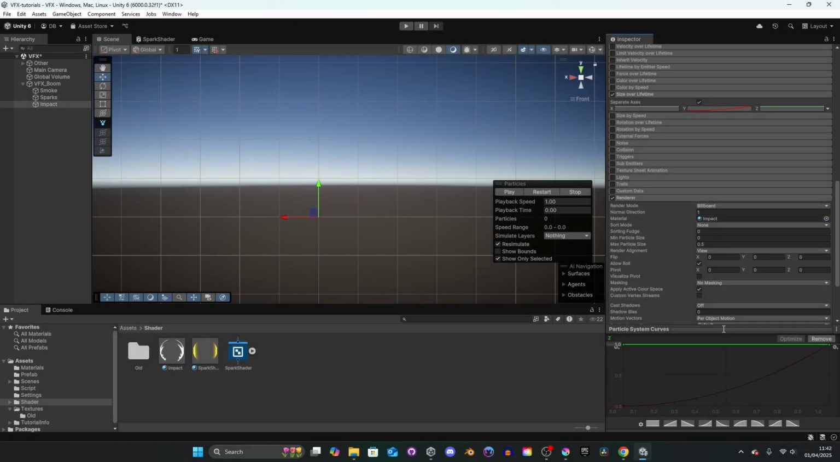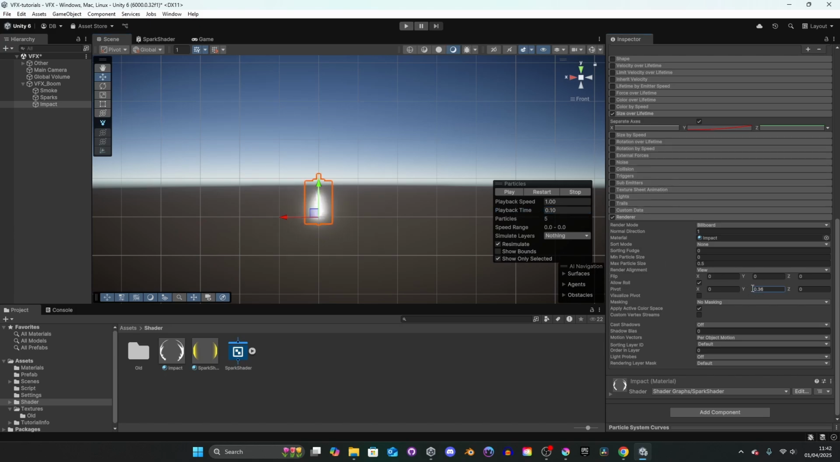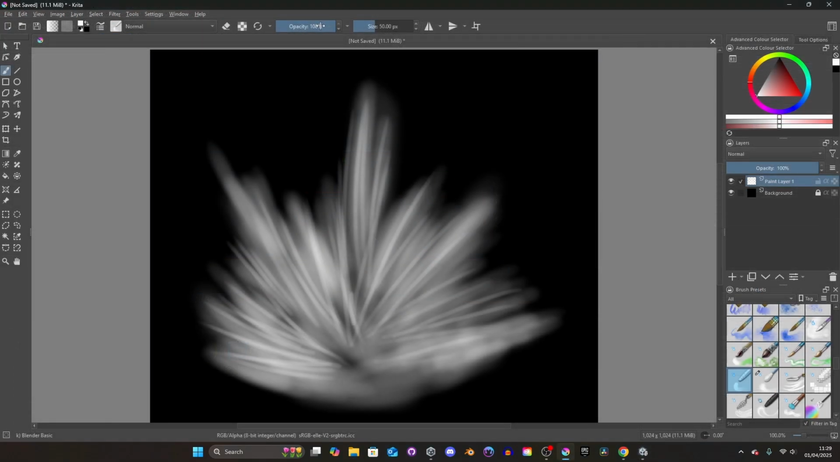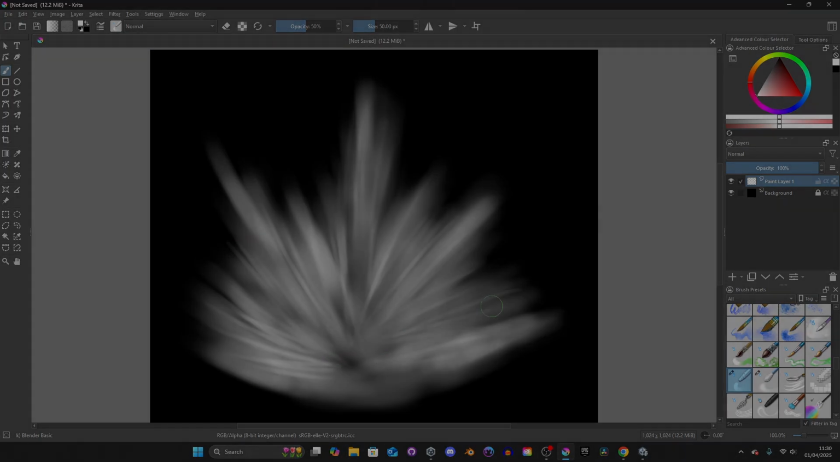Next time, we're making an impact effect. We'll use a program called Critter to do some drawing. But don't worry if you don't think you're a good artist. It doesn't have to be perfect.